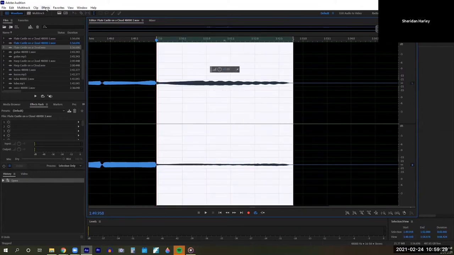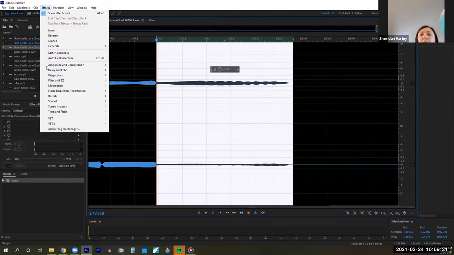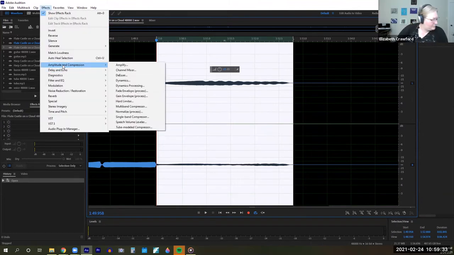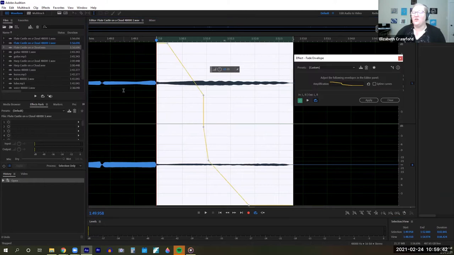Okay, I'm gonna go into effects. Amplitude and compression, and it's right there, the fade envelope process. This is such an amazing tool, especially for any wind instrument. I guess strings too, they do a fade as well, but especially the wind instruments. So here is our fade envelope, and this shows the points of a fade.